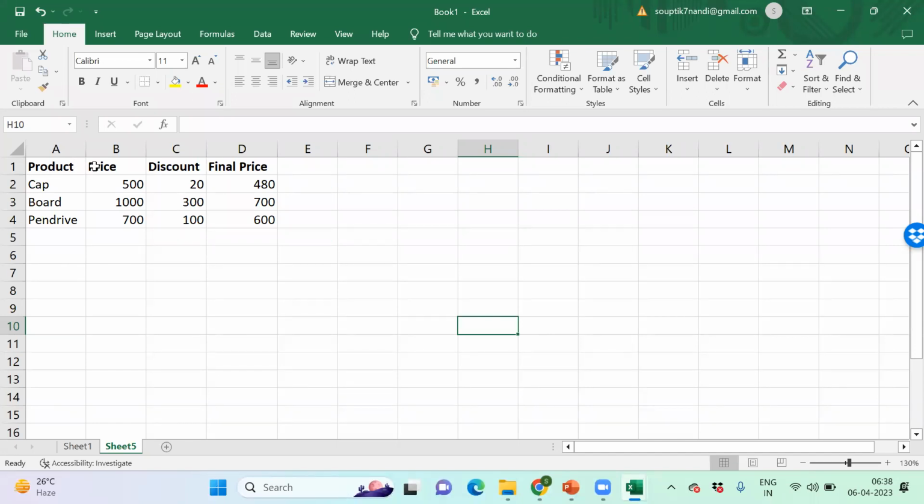In the relational database, it's a table having 4 columns. Product: we have product related information there. We have price, information of each of the products. Discount: on top of price we have discounts, and final prices as well. So price minus discount should be the final price. There are three products mentioned, so three records: one is cap, one is board, another one is pen drive.